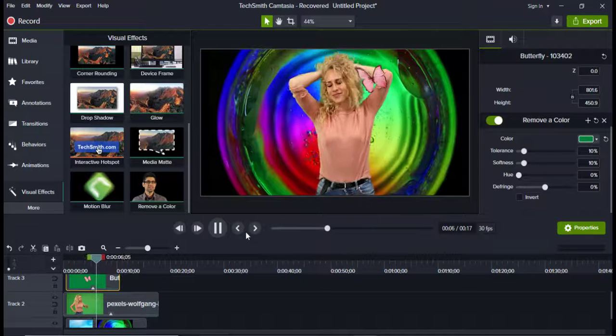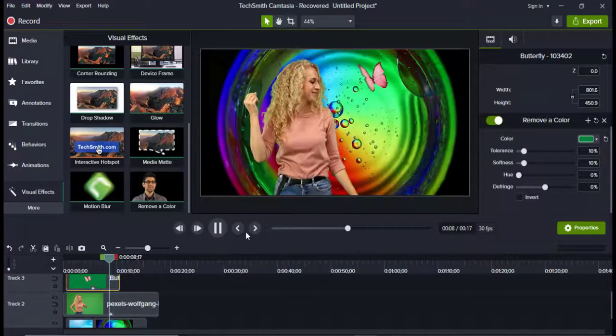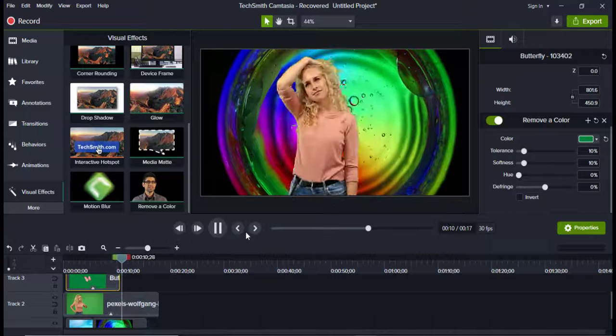So that's how to remove a background from a video using green screen or chroma key effect.